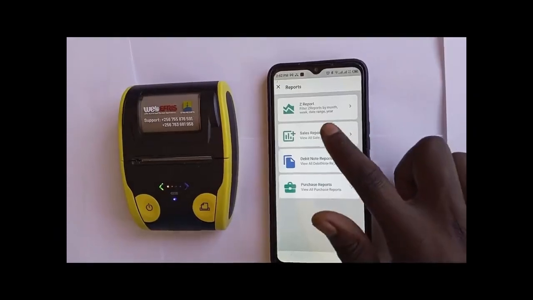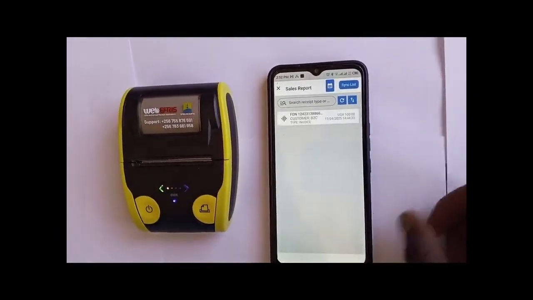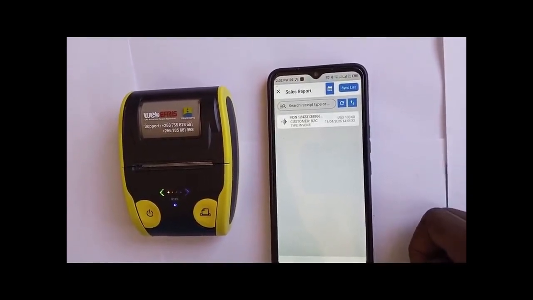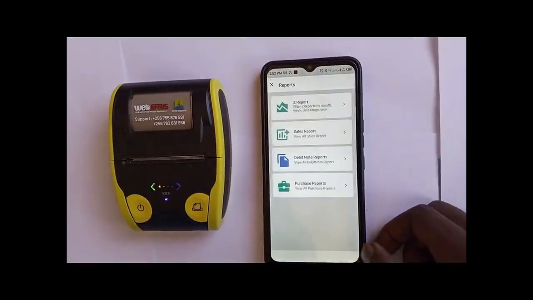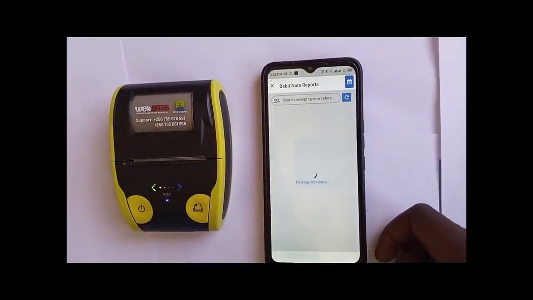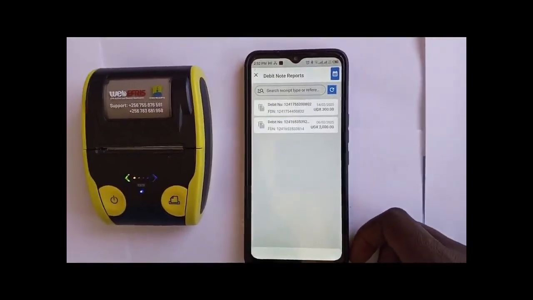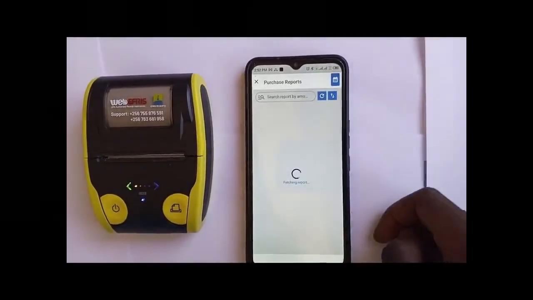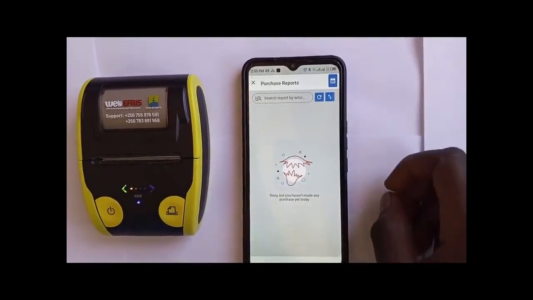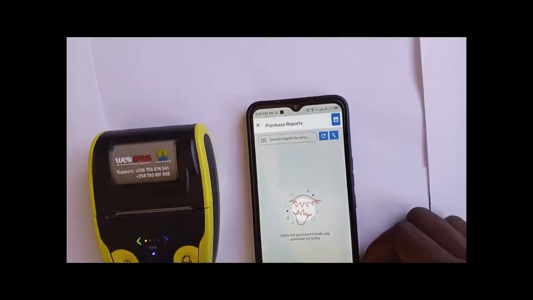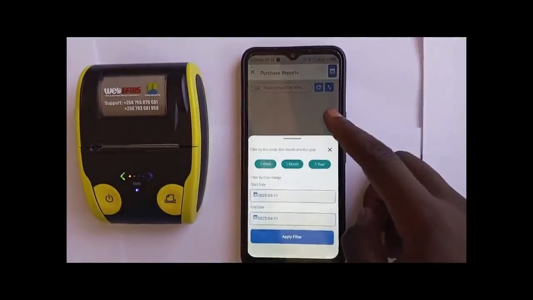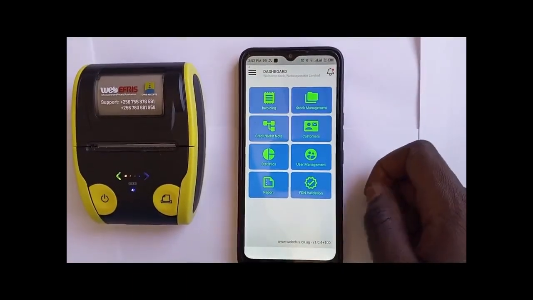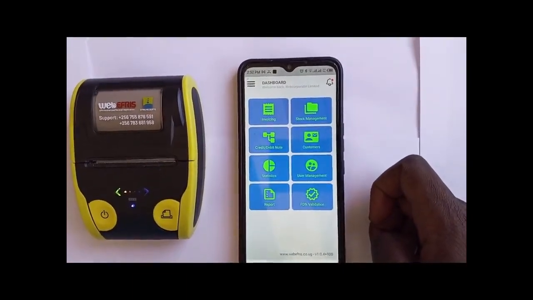You can view sales reports. You can also filter reports by date. You can view the note reports. Also filter reports by date. You can view purchase reports. Also filter reports by date. And that is the reports module.